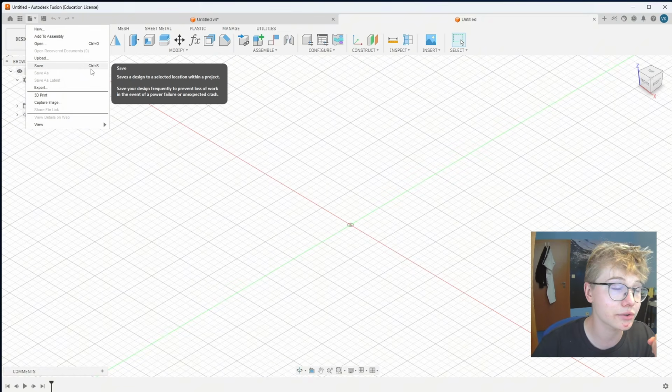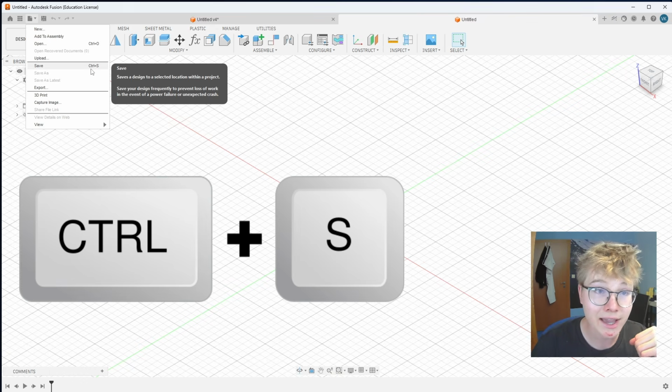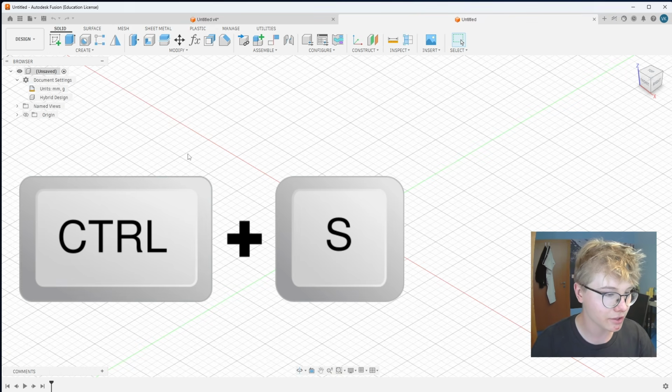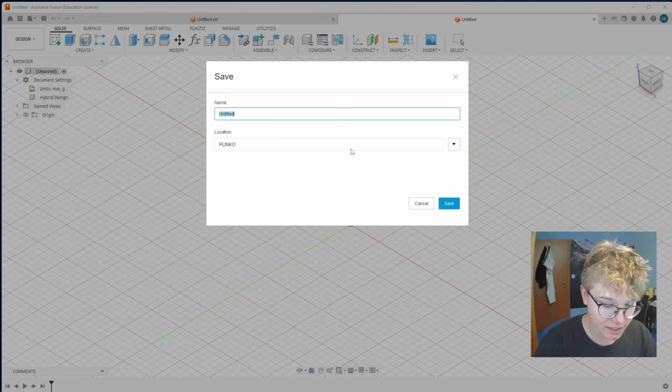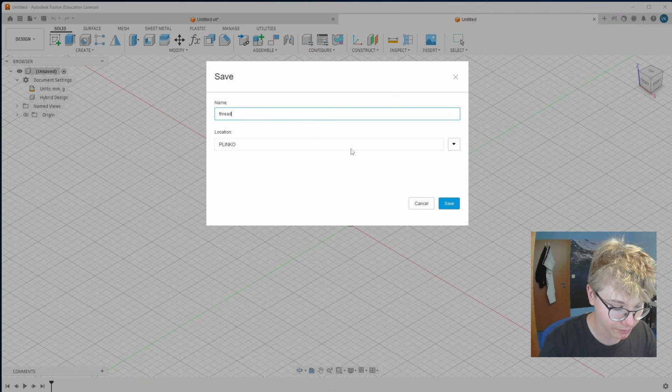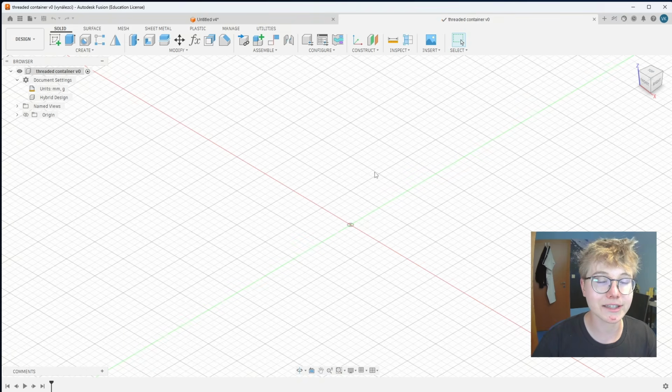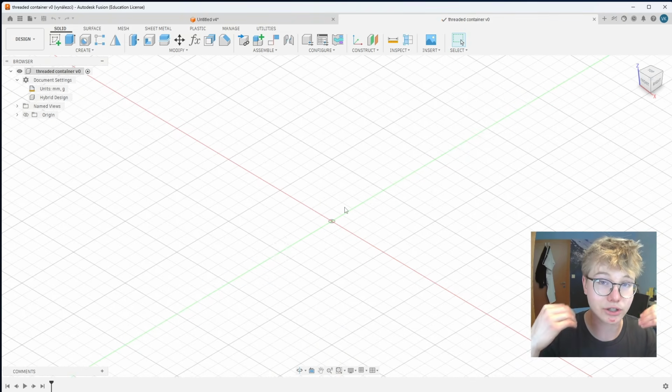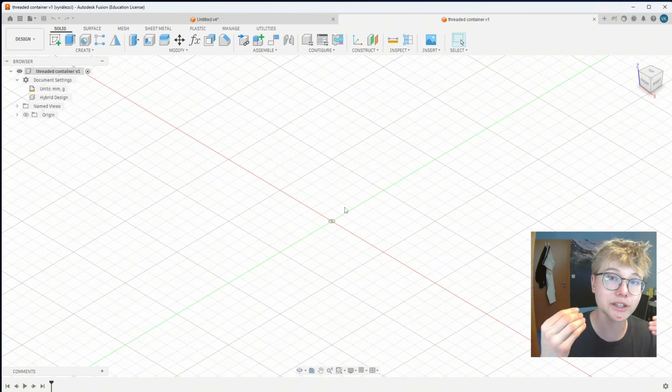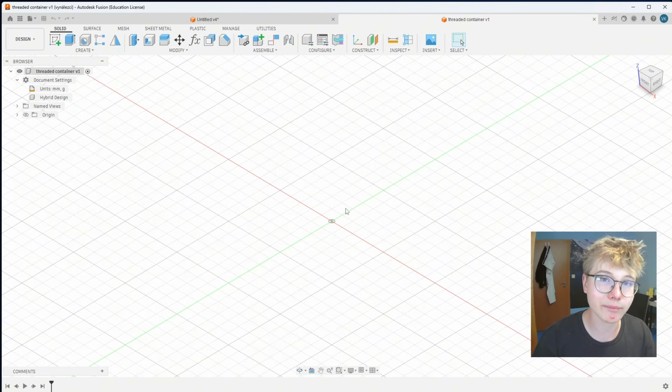Or as you can see, it is recommending to press Ctrl S as a shortcut, which is a lot faster. So I will just press Ctrl S and I can save it anywhere I want. So for example, a threaded container, and now I will always be able to find it, and it's saved in my computer. And once you actually save it, the Fusion Cloud feature will actually save it every few minutes so that your design doesn't get lost, which is the amazing part about Fusion.